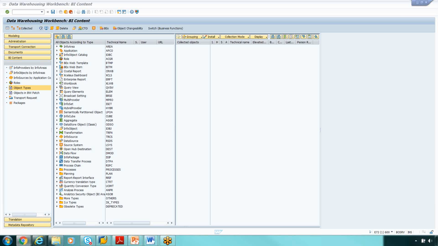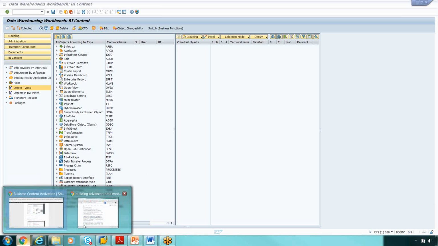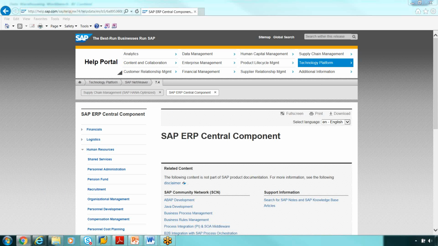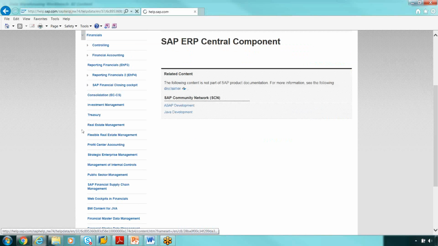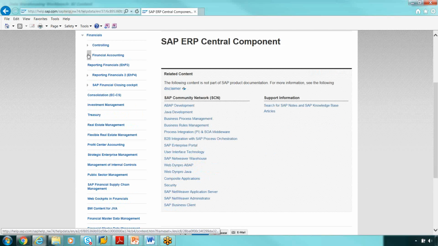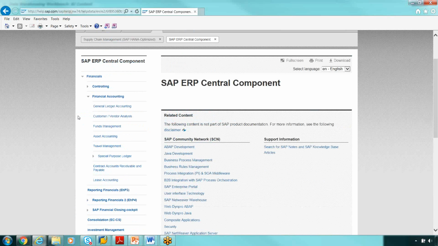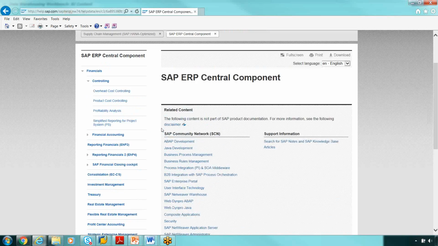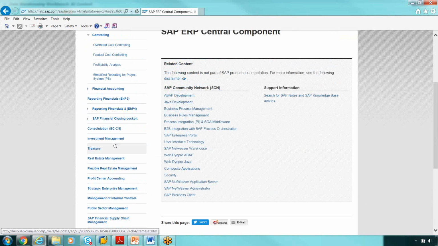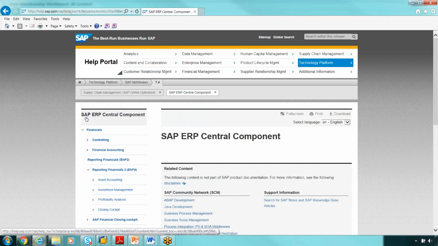Give me 1 second. Okay, let me show you. So let's see in the financial. There should be account receivable, financial accounting, controlling. Let's see where account receivable is here. General ledger is there, account payable, account receivable. Sometimes they would have changed the link, but let us find out.